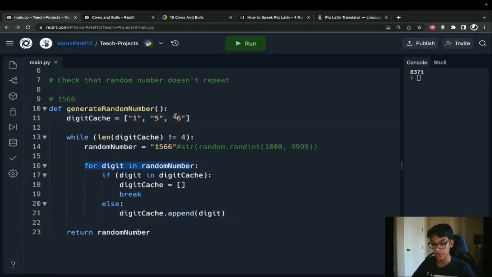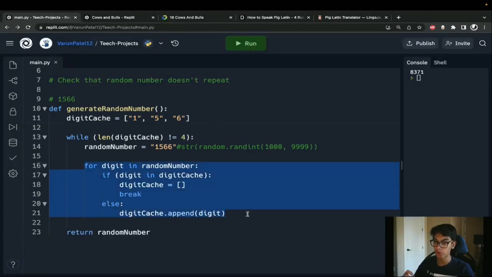Does that digit already exist in my cache? It does. So what am I going to do now? I'm going to clear my cache. I'm going to take this, my digit cache, and turn it into an empty list. I'm basically just going to clear the board. And I'm going to break out of this for loop because this for loop is used to make sure a number has no duplicates. And since I've already established that this number has duplicates, I basically reset everything. I'm going to break out of this.